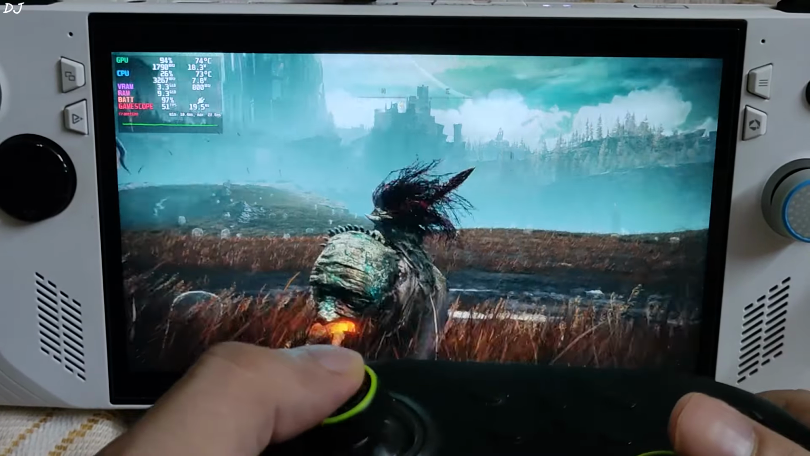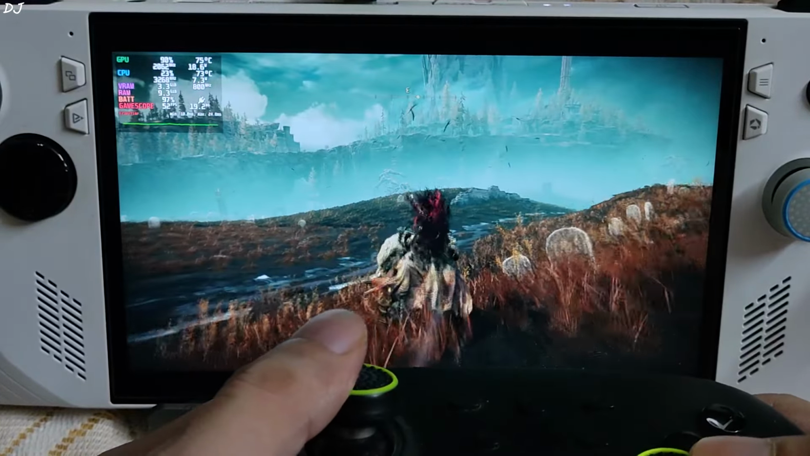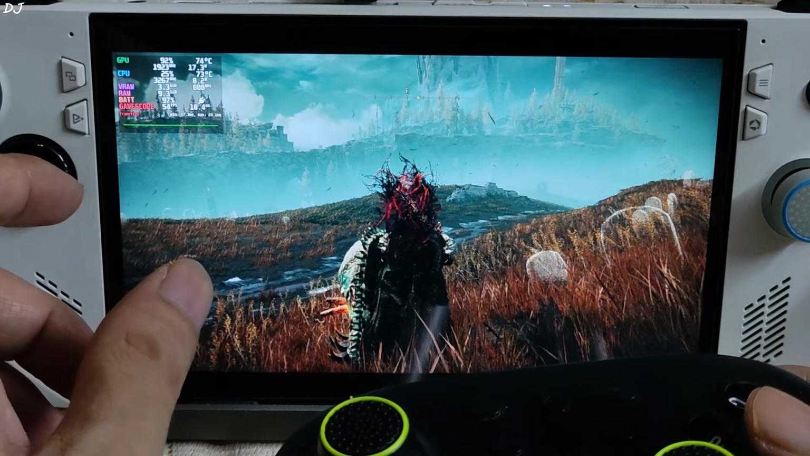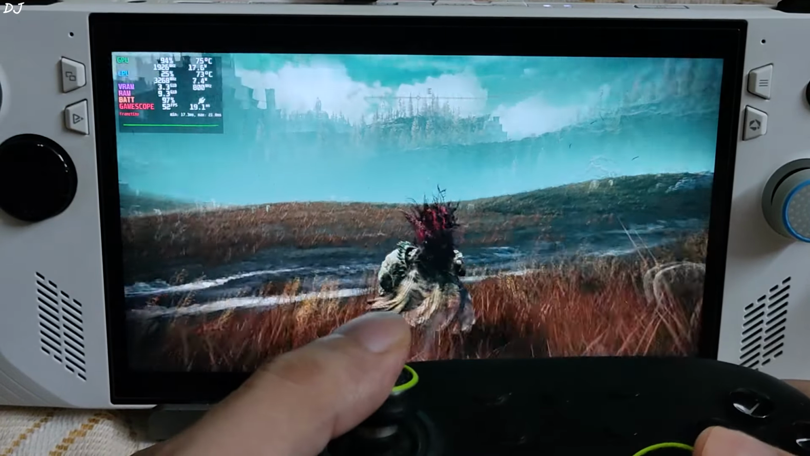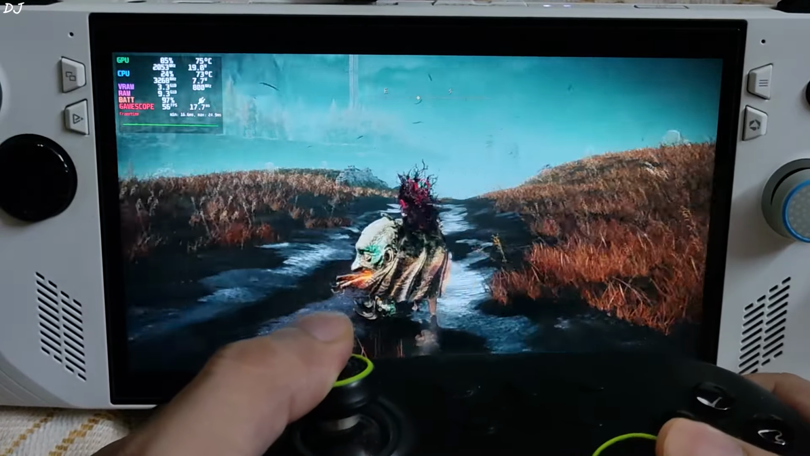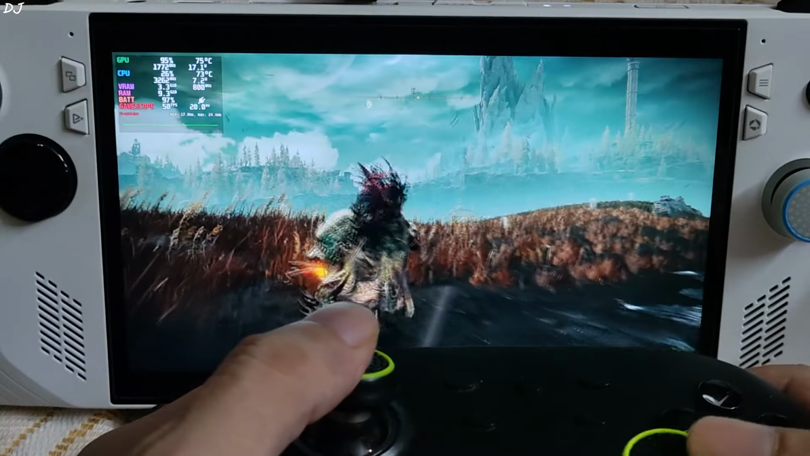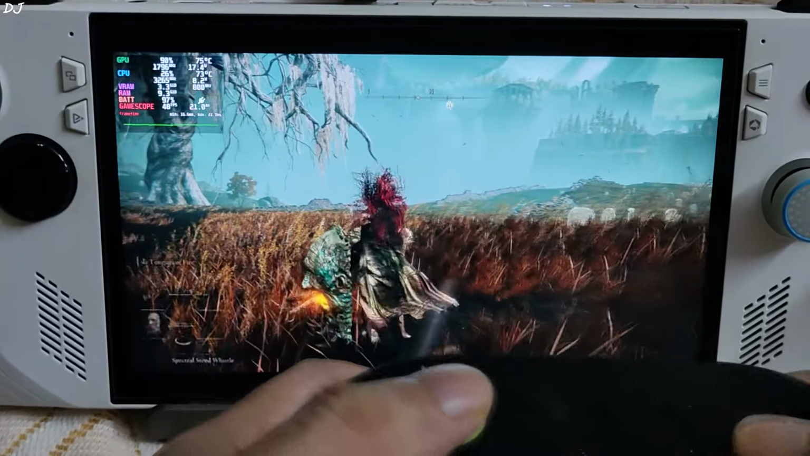I'm in the Gravesite Plain area. Here FPS is close to 50. GPU load is around 90%. So we are not hitting the GPU bottleneck. FPS is around 50 to 55. This game's FPS is capped at 60. Performance is mostly limited by the single core CPU performance.